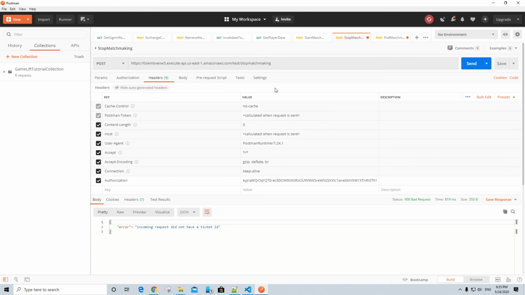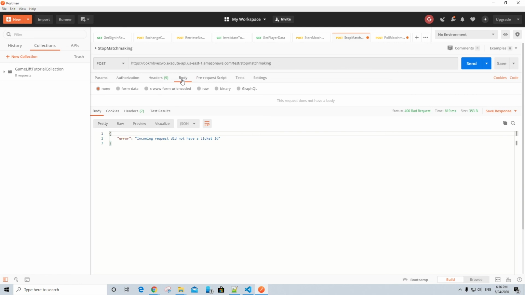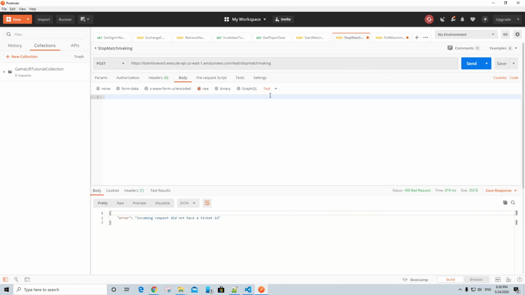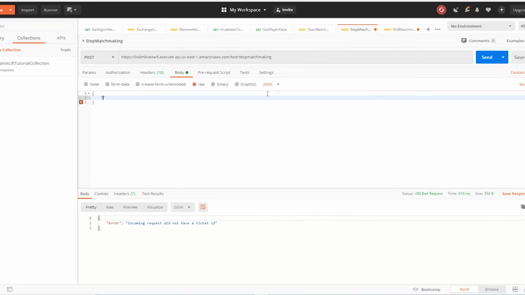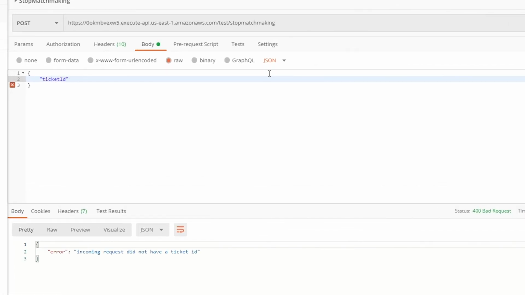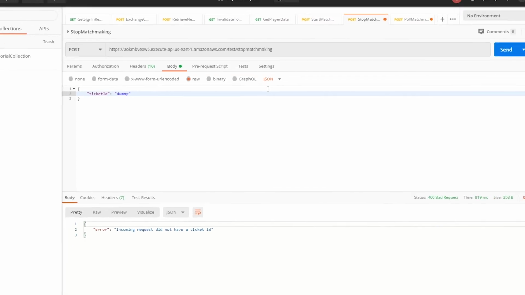So just to test the API route mapping, let's add a request body to the stop matchmaking request by clicking on where it says body to the right of where it says headers, and click on raw, and then where it says text in orange, click on that and select JSON from the drop-down menu. And then let's add a pair of squiggly brackets here. And inside this JSON object, let's type in double quotes, ticketId, and then colon, in quotes again. This doesn't have to be a valid ticket ID. Again, we're just testing the API mapping. So let's just write dummy, and then let's click on send.